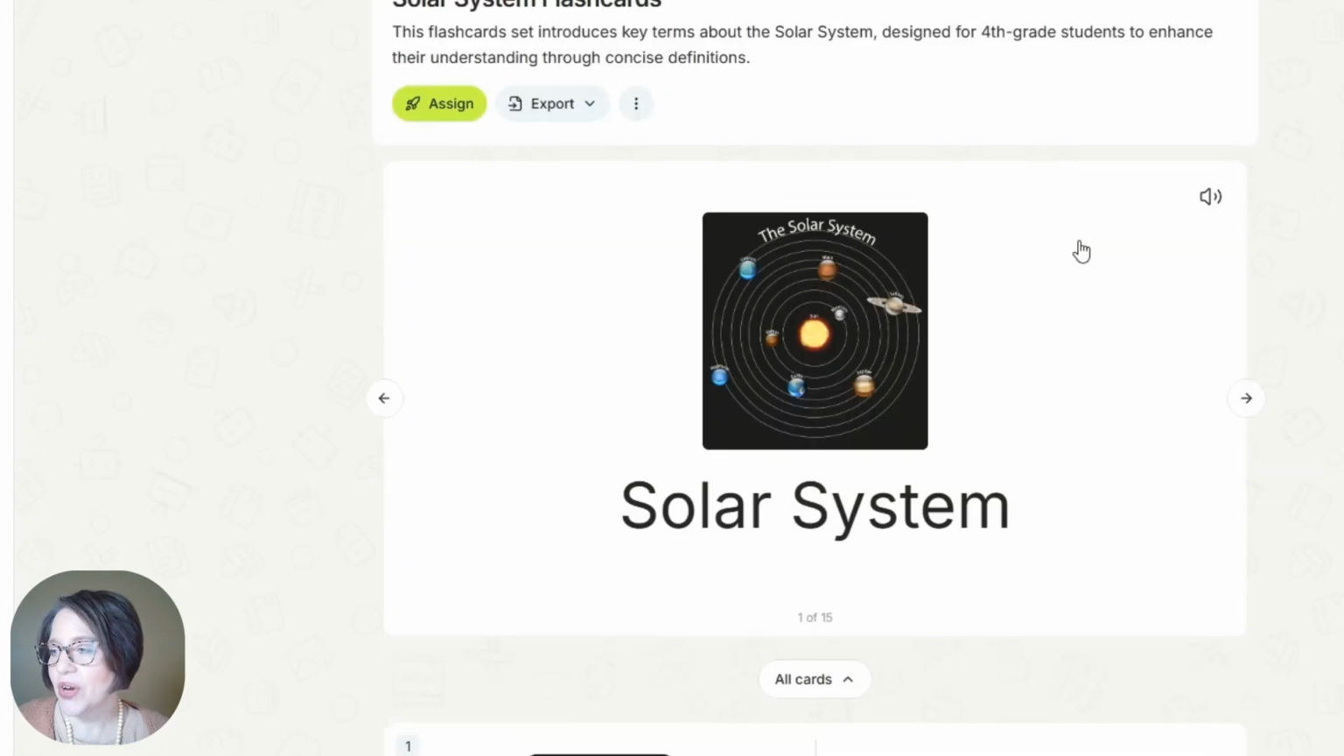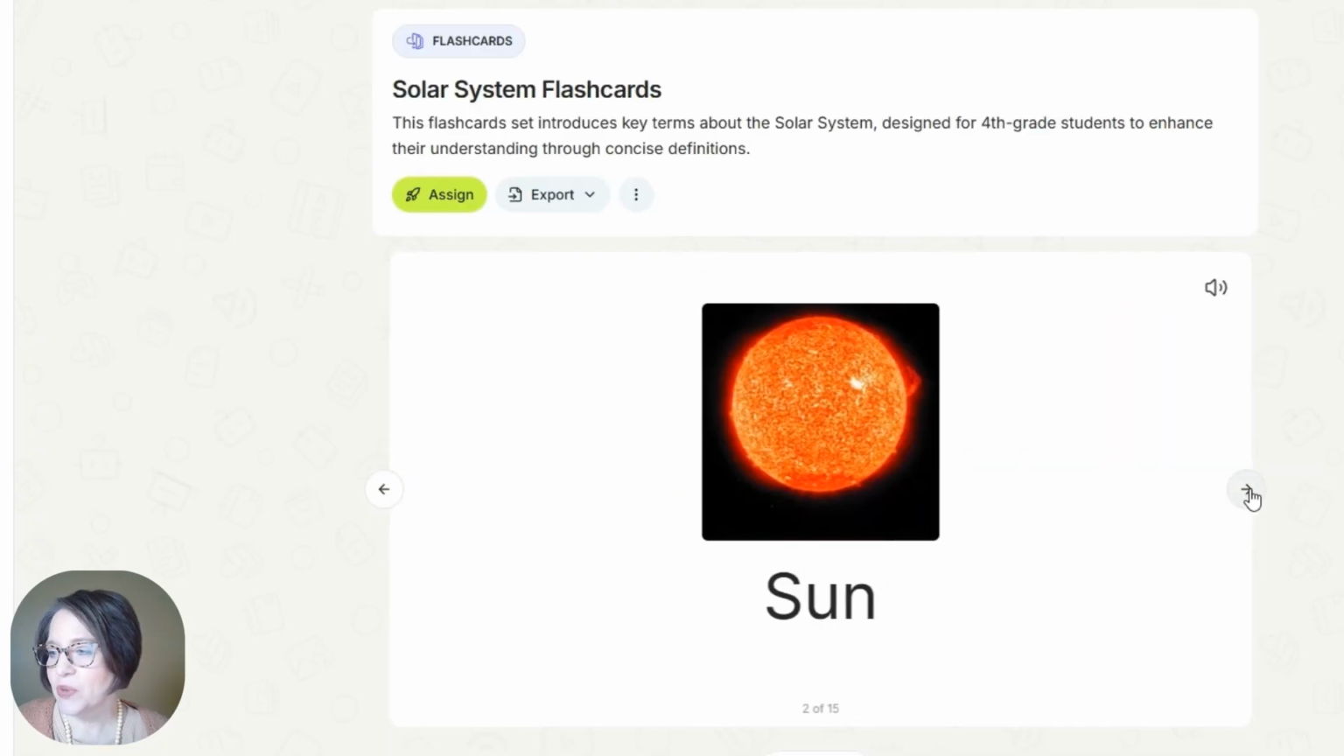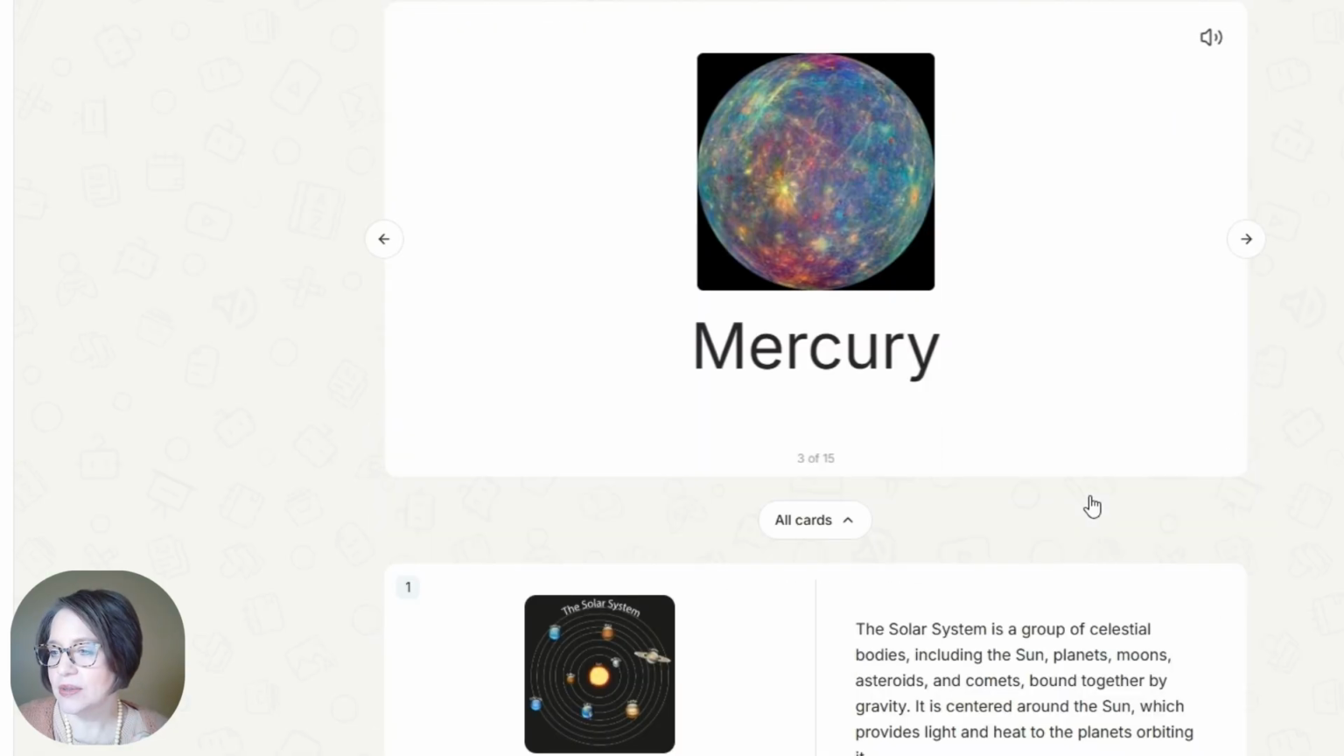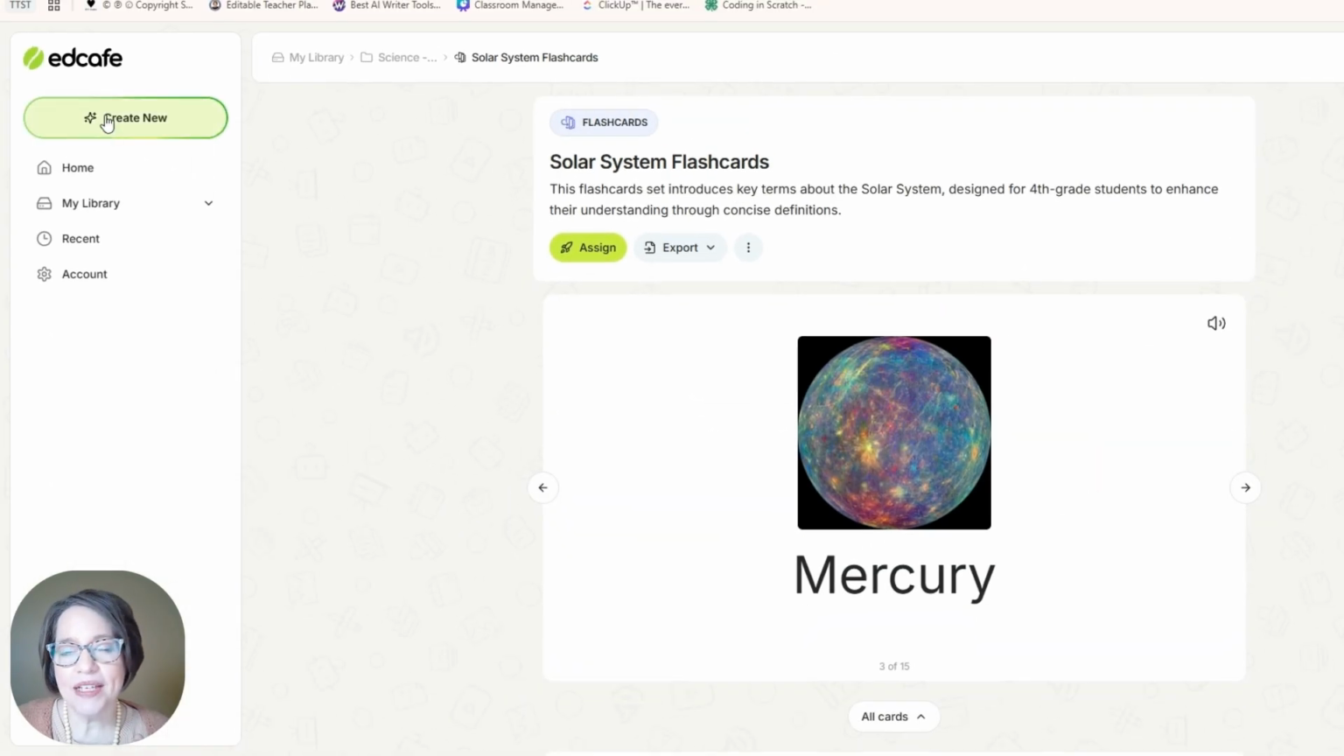I am curious of how we're going to view those. All cards, so then we can just flip them and we view them this way. I even have sound. Okay. All right, let's go back to create new.